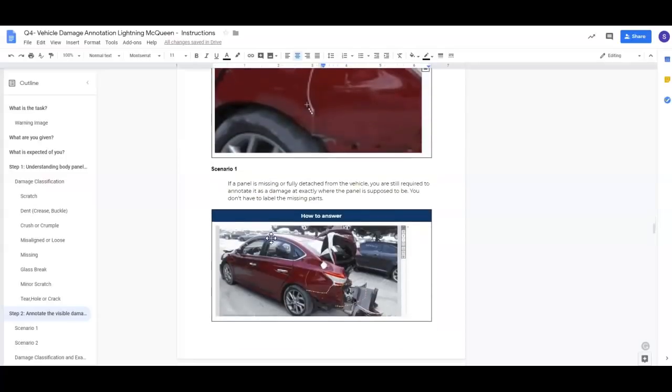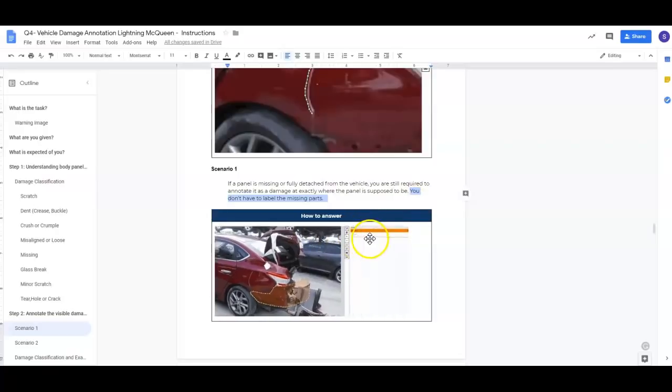So I have a bunch of scenarios. For example, if the panel is missing or fully detached from the vehicle, you will estimate how the panel will look like on the vehicle, how it's supposed to be. But for this qualification, you don't have to label it as missing. But for the production, you will need to choose the word missing.